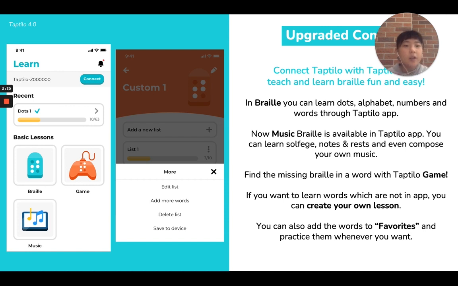In Braille, you can learn dots, alphabet, numbers, and words through the Taptilo app. And music is available in the Taptilo app. With Taptilo 4.0, you can learn solfege, notes and rests, and even compose your own music using the Taptilo device. And in game, you can find the missing Braille in a word. So when the students finish learning Braille, they can practice again with the Taptilo game.